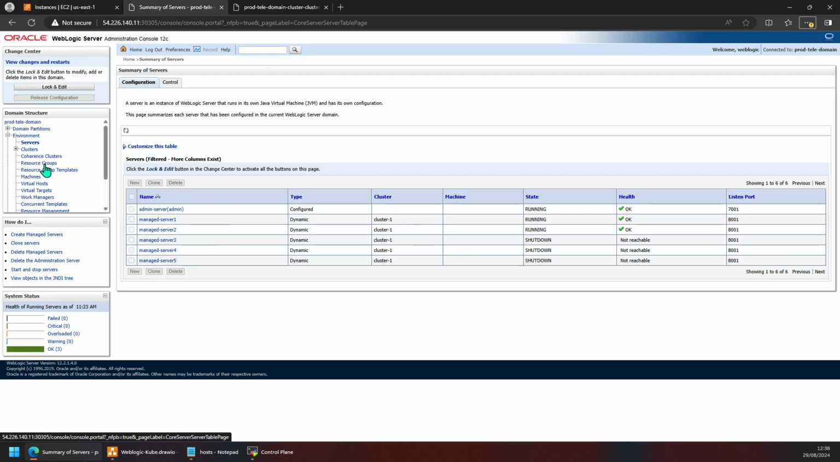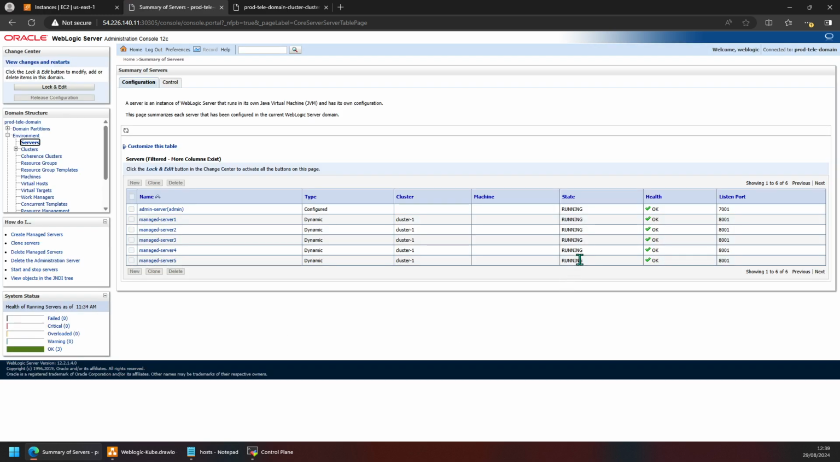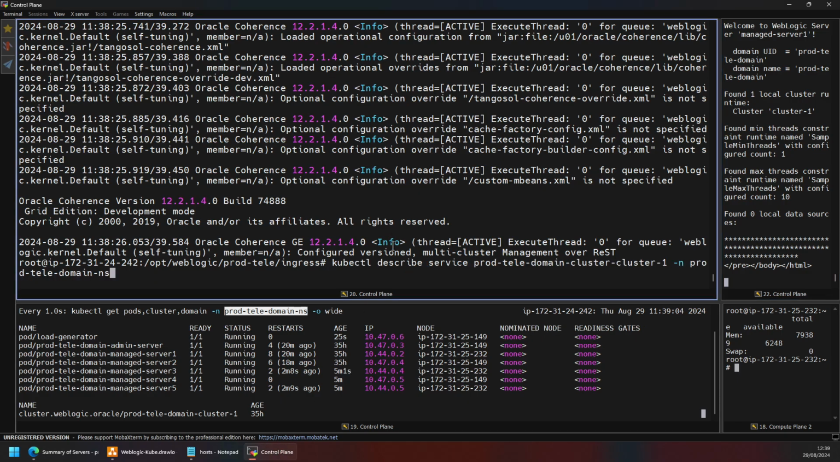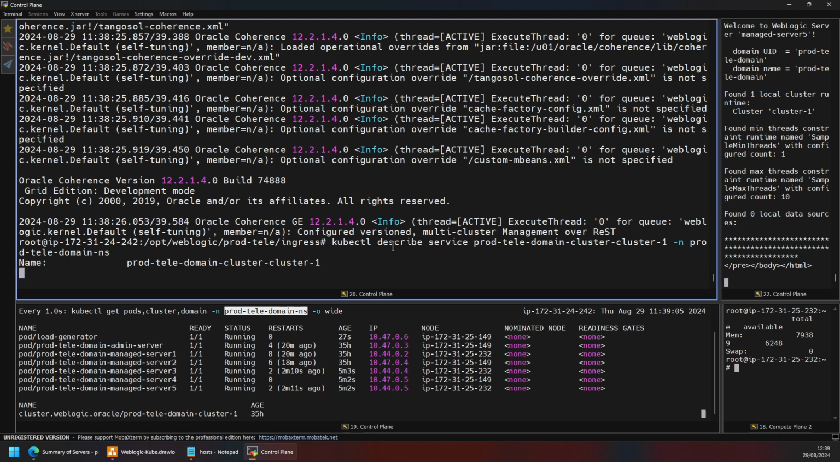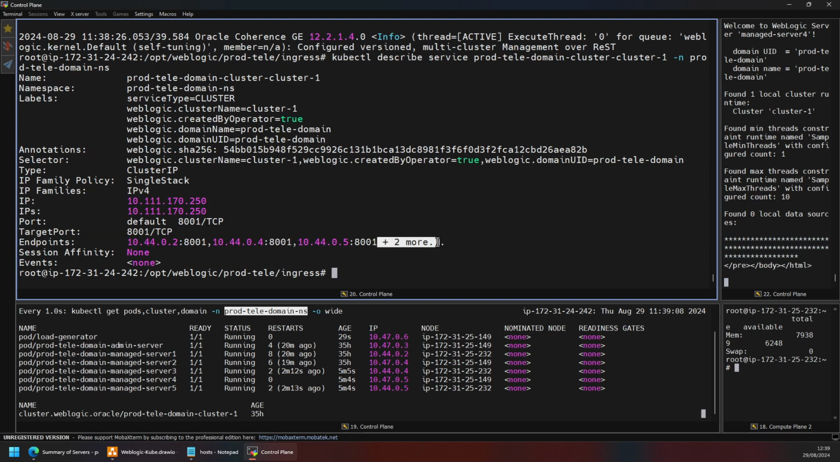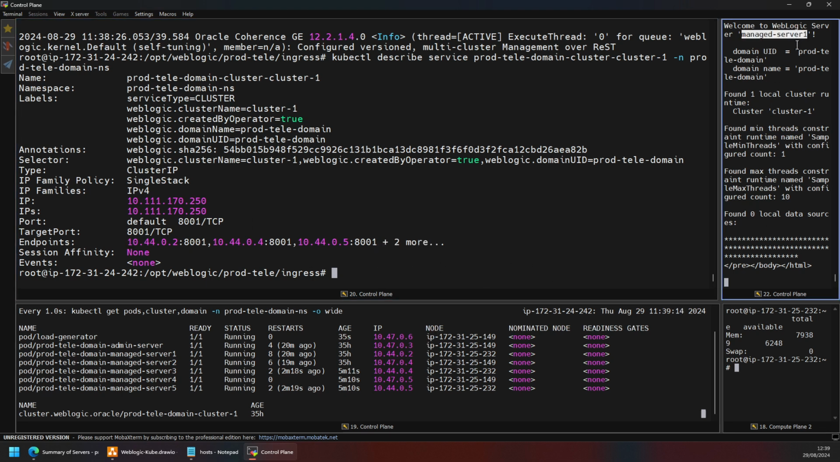Now if you go back over here and do a refresh, or just click on the server, you can see all the servers are running. In terms of your application description on your service, you can see +2 more. So it tells you that there are a lot of endpoints, and you will see managed server 1, managed server 2, managed server 3, managed server 4, managed server 5 as well. You can see all managed servers are serving requests, working together to serve your request.